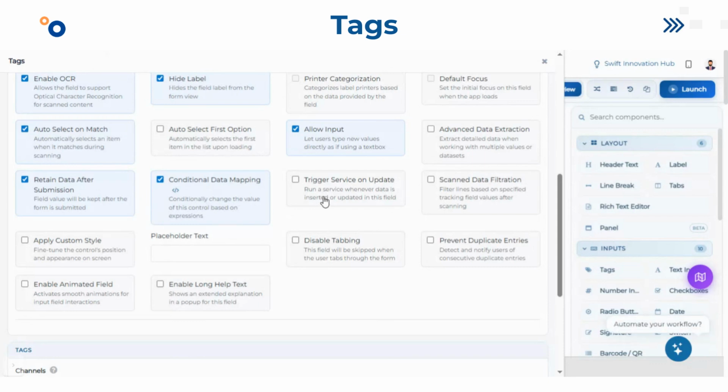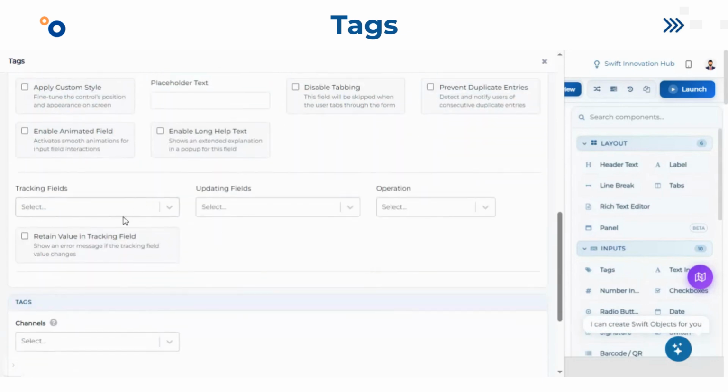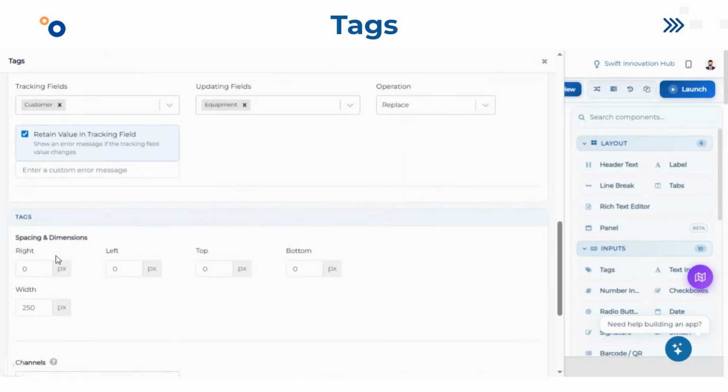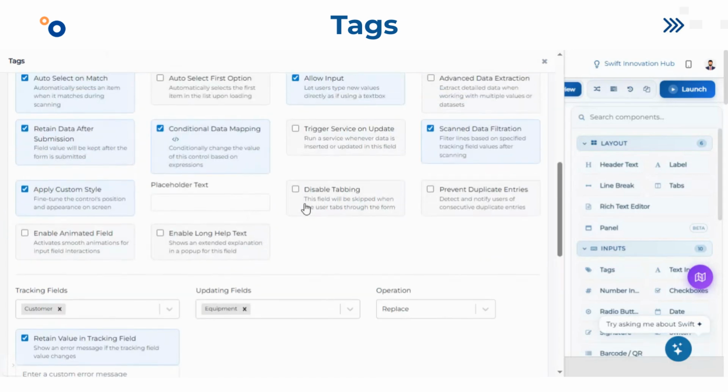Trigger service on update runs a background service whenever the field changes. Scan data filtration filters results based on tracking fields. Apply custom style unlocks granular control over margins and a fixed width in pixels. Disable tabbing skips this field during auto-tabbing.